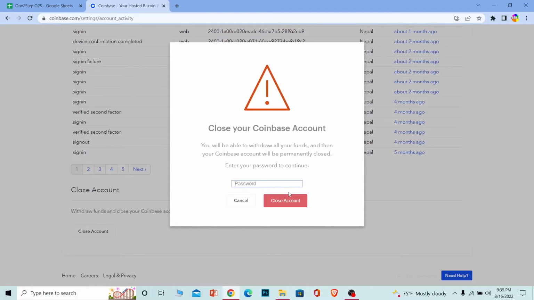Once you enter your password and click on close account, a verification code is going to be sent to your email or phone number for security purposes. Once you do that, basically it should be done and your account should be deleted. And remember, once your account is deleted, it's deleted. Alright, so yeah, that's basically how you can delete your Coinbase account.